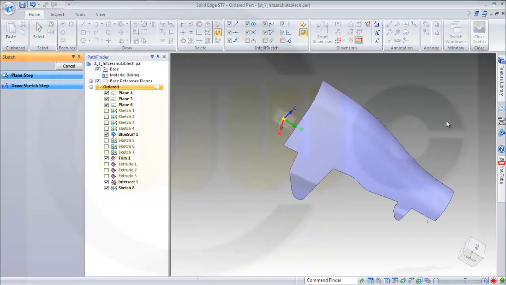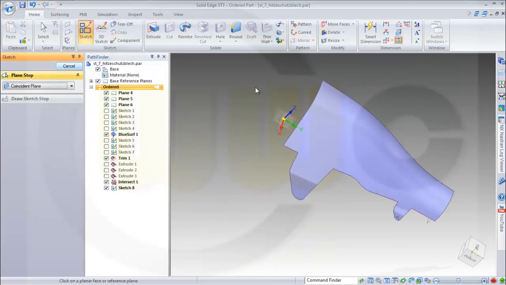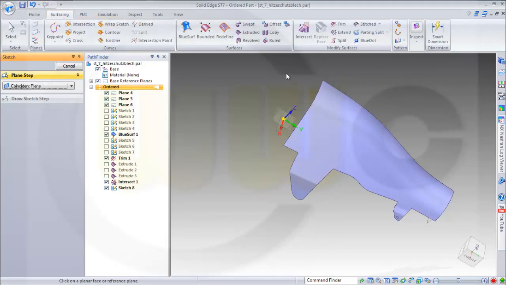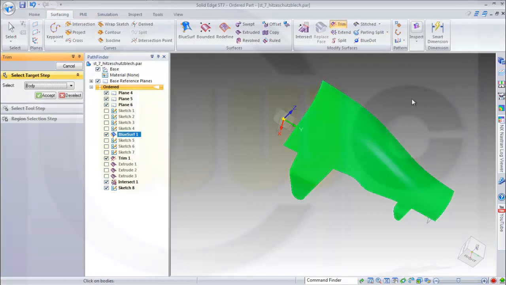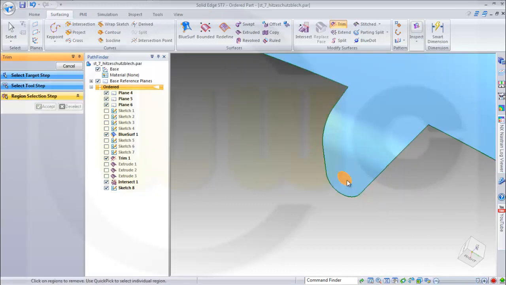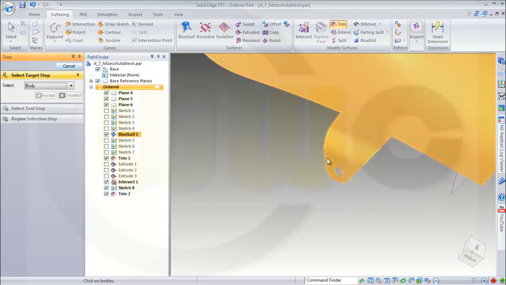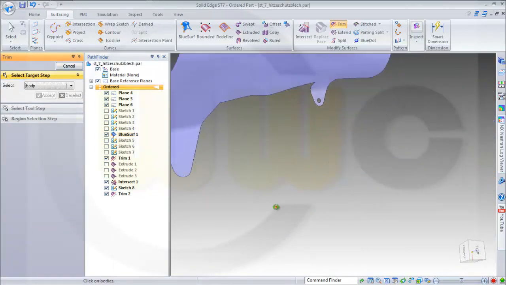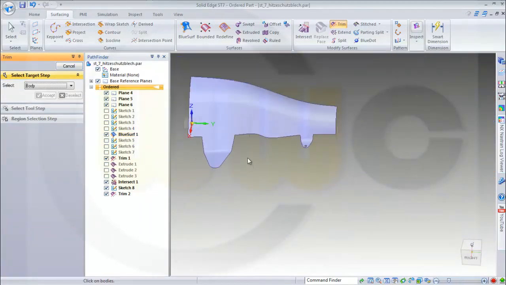Close the sketch, finish it, and go to surfacing, go to trim. I want to trim this body with this circle, and I want to remove this part of the surface. Nice. Then I need another sketch.